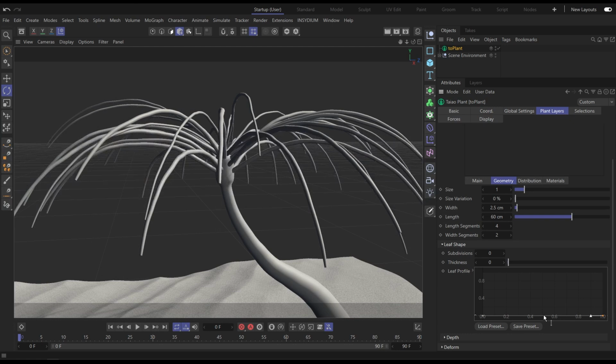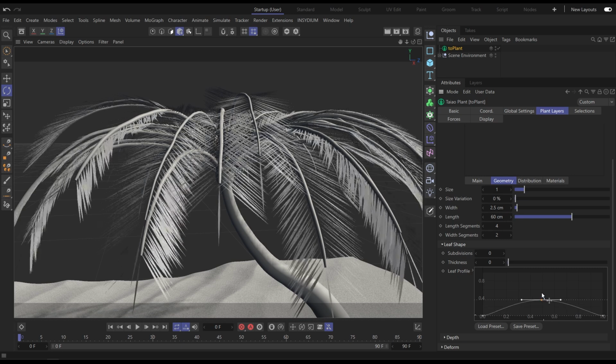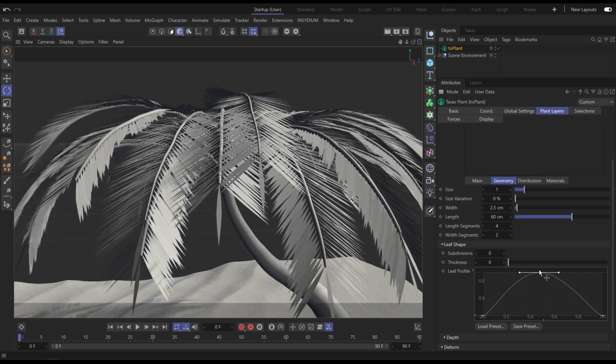And now if we hold down Control and click in the middle, we can make them wider in the middle, which is exactly how a palm tree looks. So let's pull this back towards the left-hand side, and that'll do fine. Let's double the length and the width segments, so 8 and 4, just to get some more detail. And we'll add some size variation too, so that they're not all exactly the same size. 6% is fine.